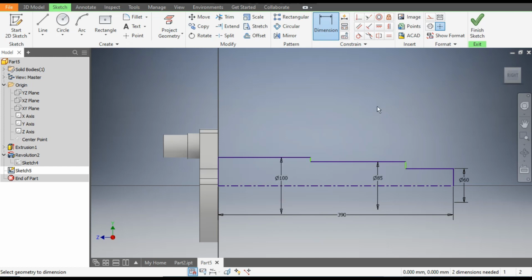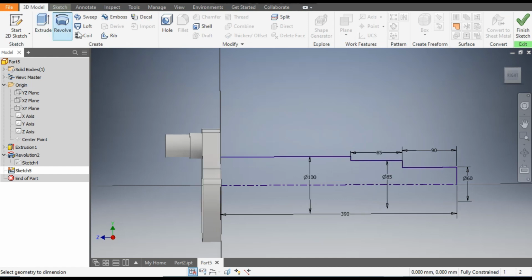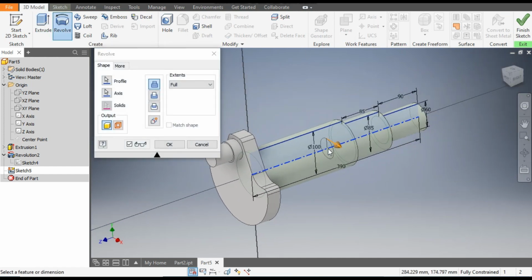Okay, now we will define the distance. So this distance will be of 90, this distance will be of 85. So this will be the complete profile. Now go to 3D model, revolve. So it will automatically revolve around this axis, and okay.